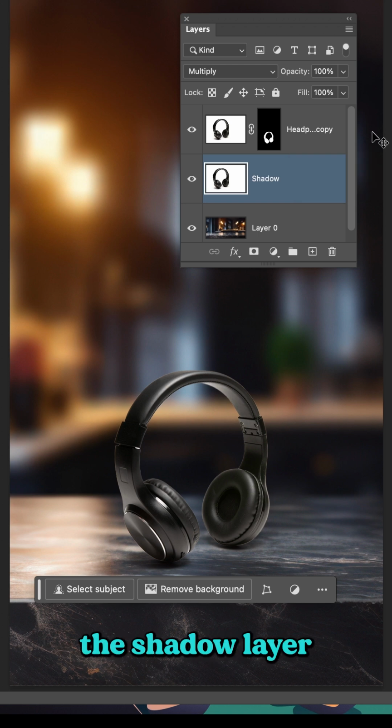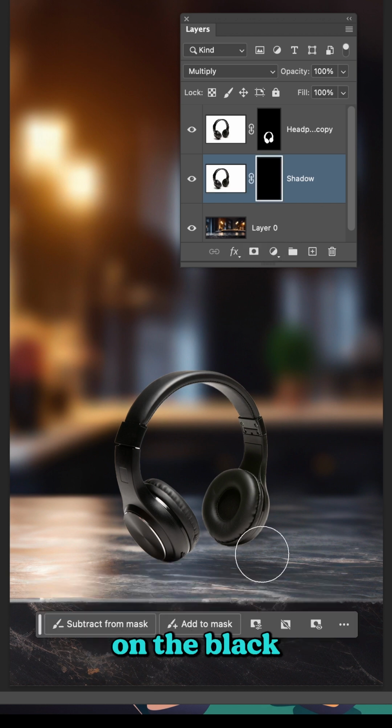Now reveal only the shadow layer under the headphones. Create a black layer mask. Now with the brush tool, paint with white on the black layer mask to reveal the shadow underneath the headphones.